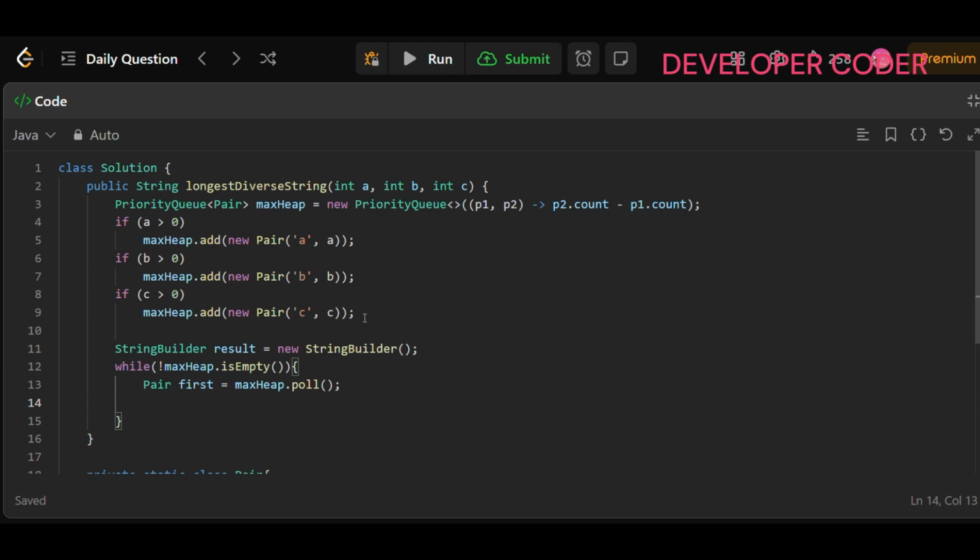Now here I have to check if we can use this character. We can't use it if the last two characters are the same, right? So let's check the length of this StringBuilder result. Create one variable, int resultLength, which is nothing but my StringBuilder's length, result dot length. Now if my result length is greater than or equal to 2, only in that case do I have to check the previous two characters.